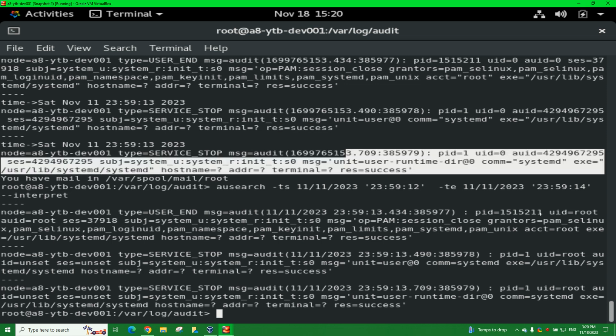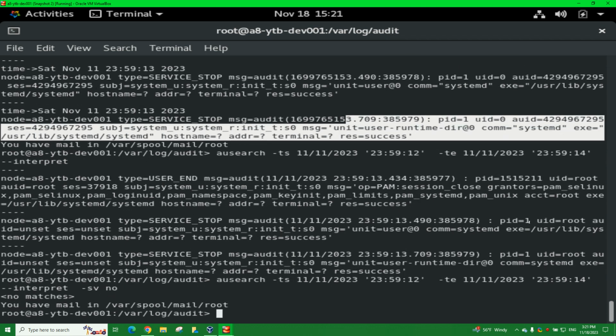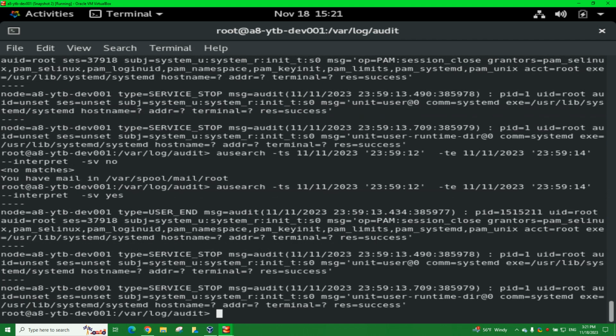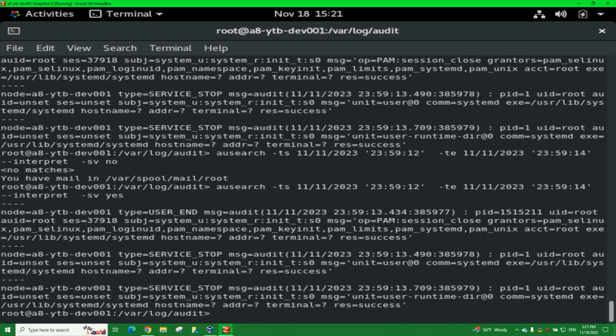So let's see what happens if we run the same command and then do -sv, which means success value, and we're going to set it to no. So success equals no. I'm hoping that as a result, we'll get back nothing. And we got back nothing. If we change the word no to yes, we got something back. In fact, we got the exact same 3 records back. What else can we do?